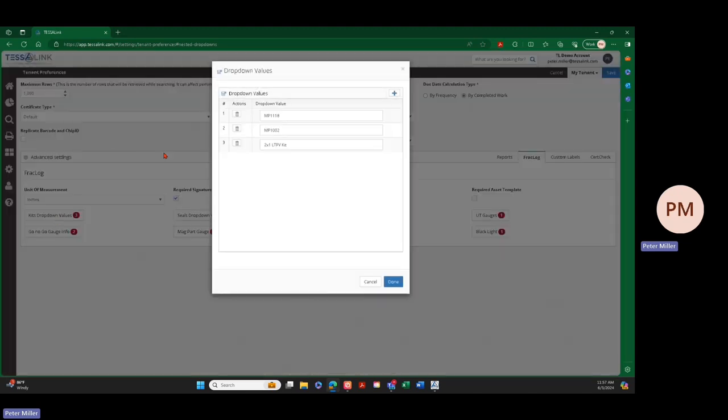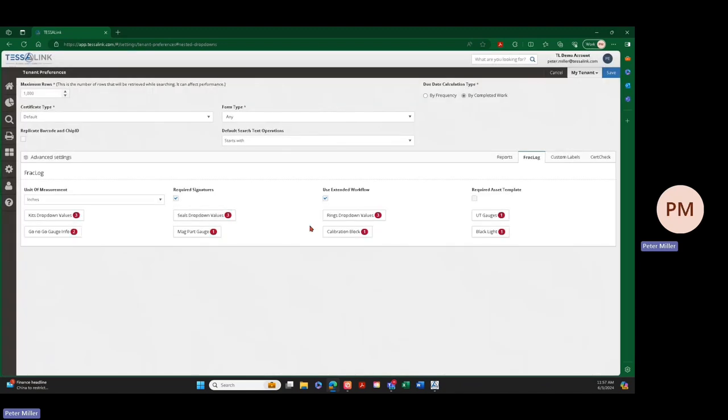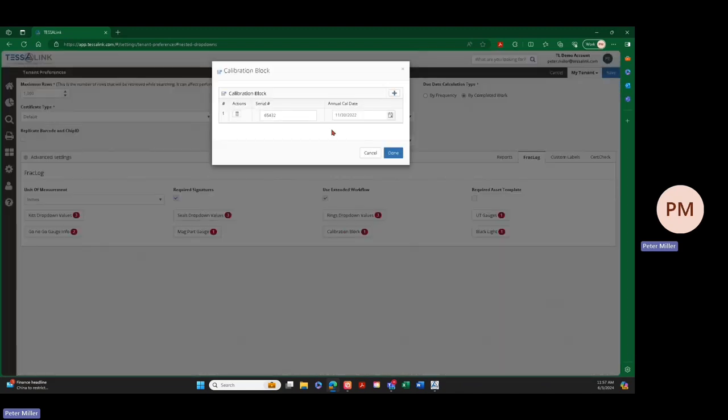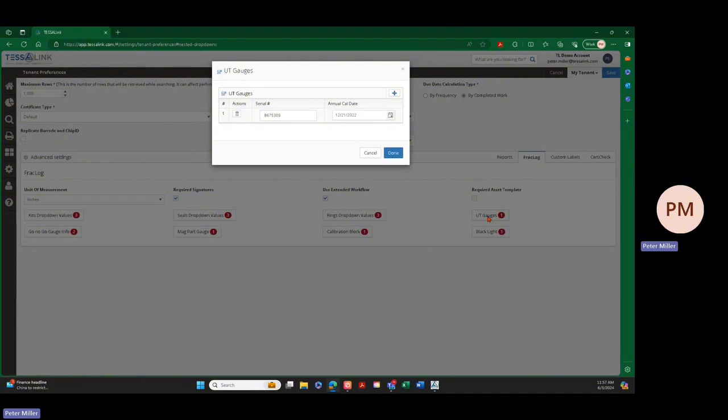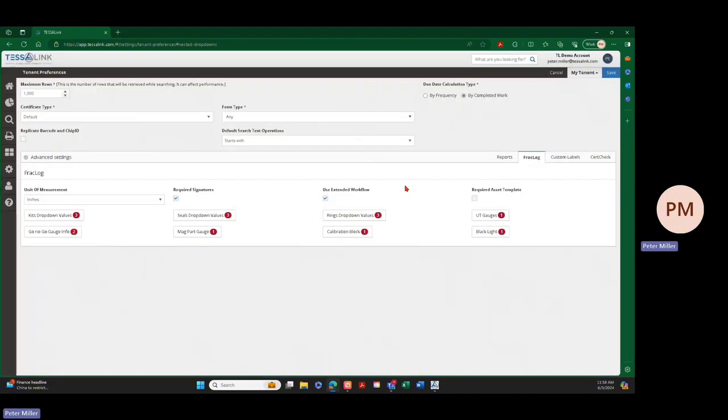So these are specifically for you to put in either the numbers for your parts or the dates for when they have been this, like for the calibration block, would have been the calibration date that it was calibrated. And you can put as many of these in there as you want. If you've got 2 or 3 different items for each of these, you can put as many of those as you want in there. Same for your UT gauges. You can put as many as you want or as needed for that process.